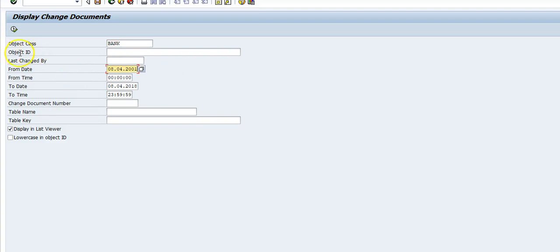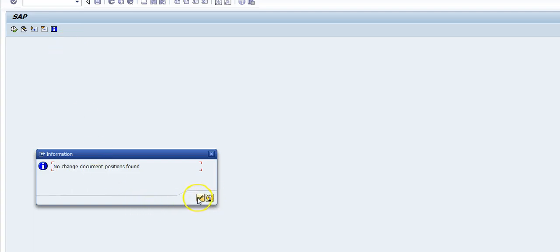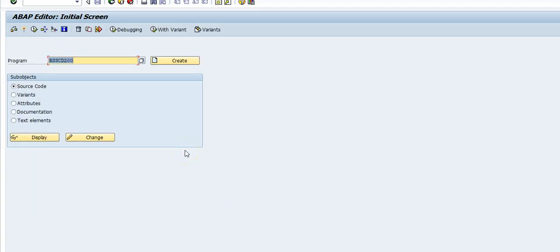There might not be any data. Okay, no change log found. But this is the place where you come in and look for the change logs which have been generated. That way, if you want to troubleshoot any changes happening, you can come and troubleshoot here.